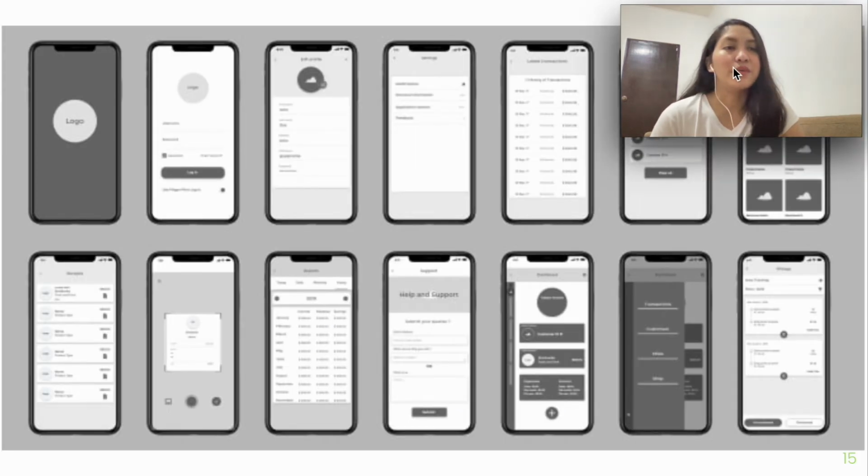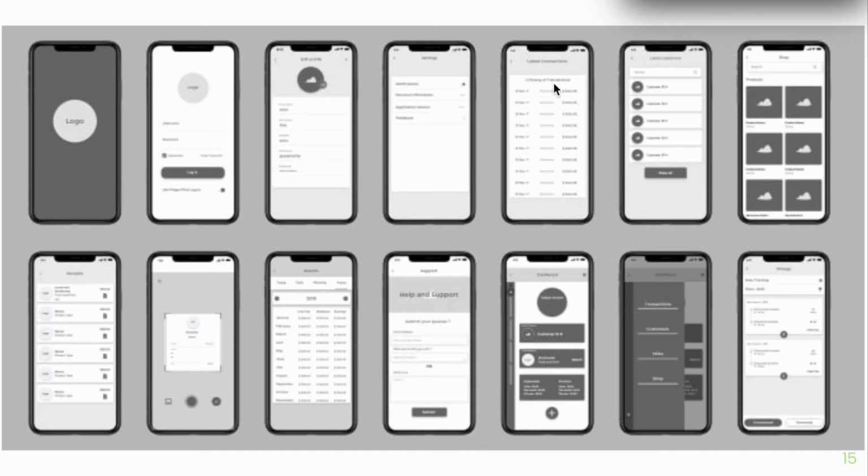So this is an example of a high fidelity prototype. Okay, so here you have the look and feel of the actual product on the platform itself or the software itself. In this case, this is an example of a mobile app high fidelity prototype.